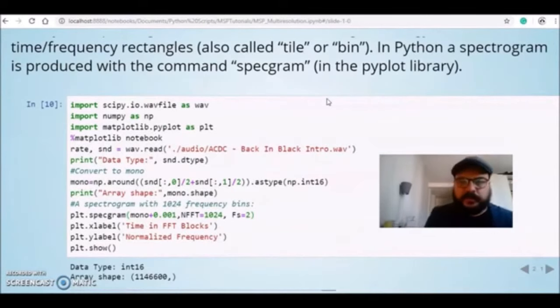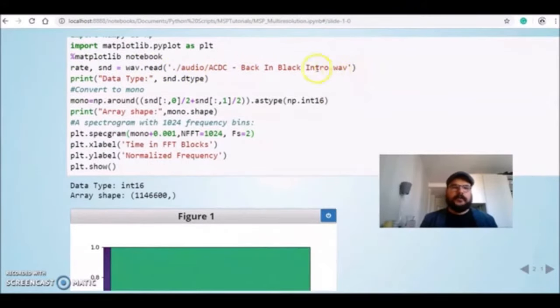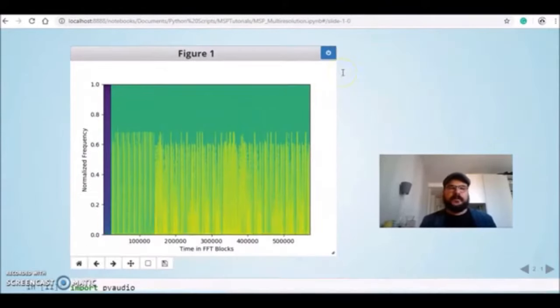And we can use Python to plot a spectrogram of an audio file. Here we'll be using scipy.io.wavfile to load our audio and matplotlib pyplot to plot our spectrogram. We import our libraries and make some configuration for matplotlib. We load our audio file using SciPy. We convert it from stereo to mono. Then we plot the spectrogram using most of the default parameters, just changing the number of FFT points and the sampling frequency. So here we have our spectrogram with normalized frequency and the time in FFT blocks.